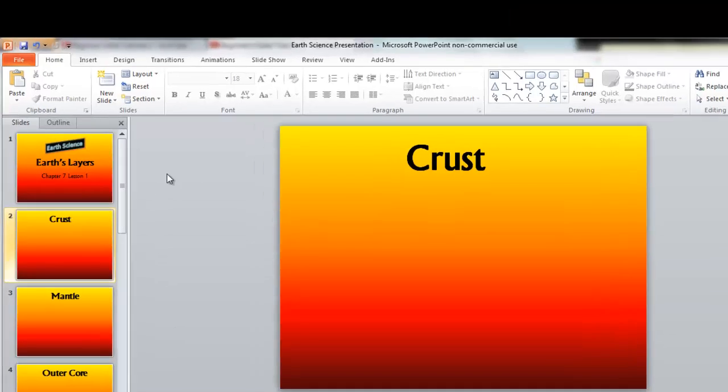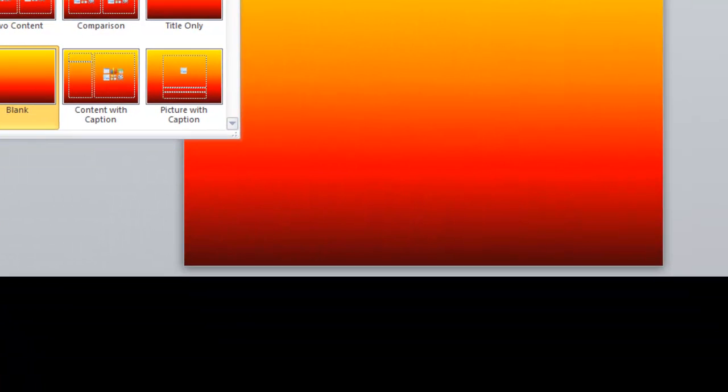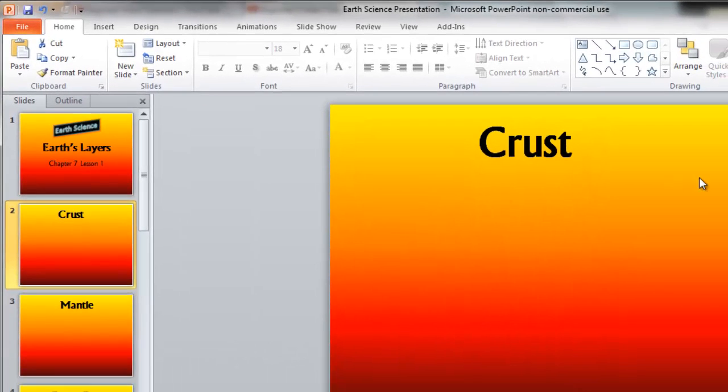In case you forgot, if you look up at the ribbon, you will see the word Layout under the Home tab. If I click Layout, you will see all the different layouts. So what I'm going to show you is how to insert a text box into a blank layout. So if I click on the second slide, you will notice there are no text boxes on the screen. Therefore, this is a blank layout.